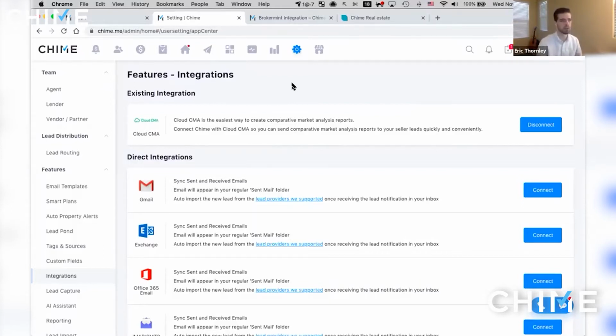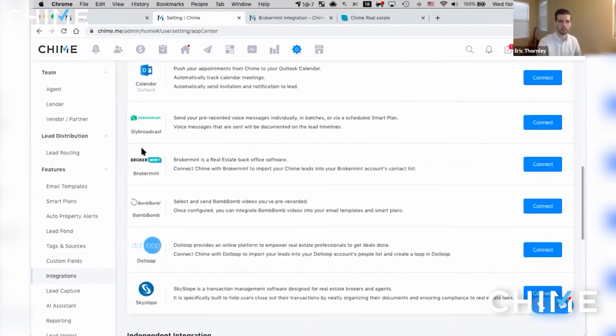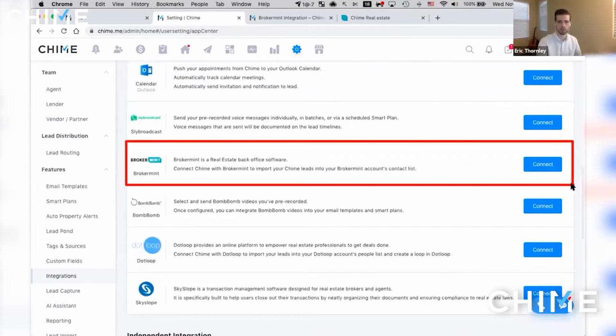this even further. So the first thing I want to show you, as requested, was how to integrate Chime and BrokerMint. That's done really simply by going into Chime. You go to the settings section up here across the top, and then you're going to hit integrations on the left side. And then in this integrations section here, we have a dedicated line for BrokerMint specifically. Now, each individual user should do this.